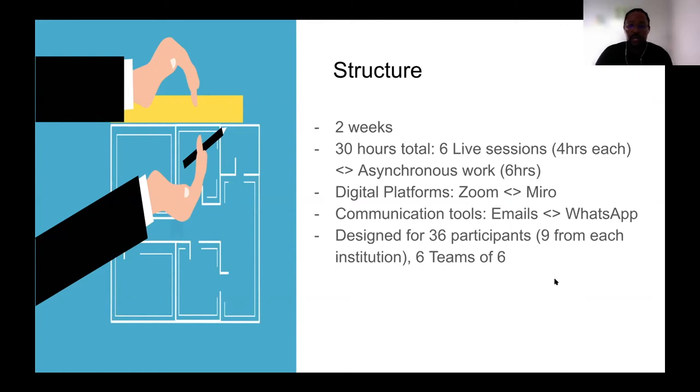And this program, like Lucille mentioned, was designed for about 36 participants, nine from each institution. The idea was to have about six teams of six. This was the plan, but the reality was a little bit different. I will share about that when I unpack the constraints. I will hand over to Riham to share the successes first.